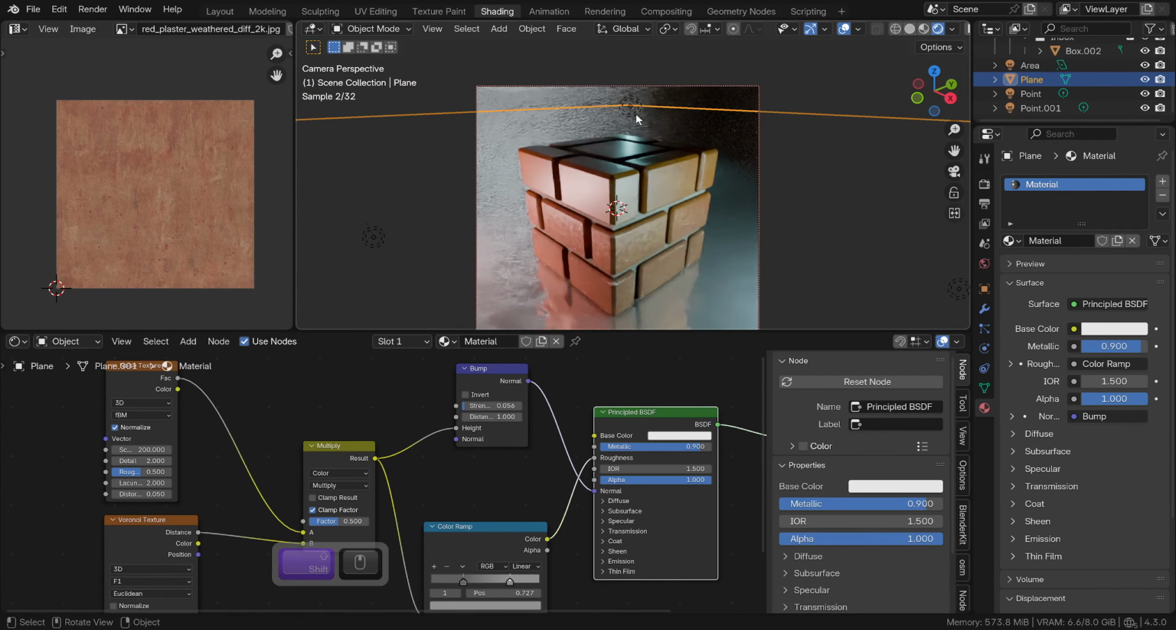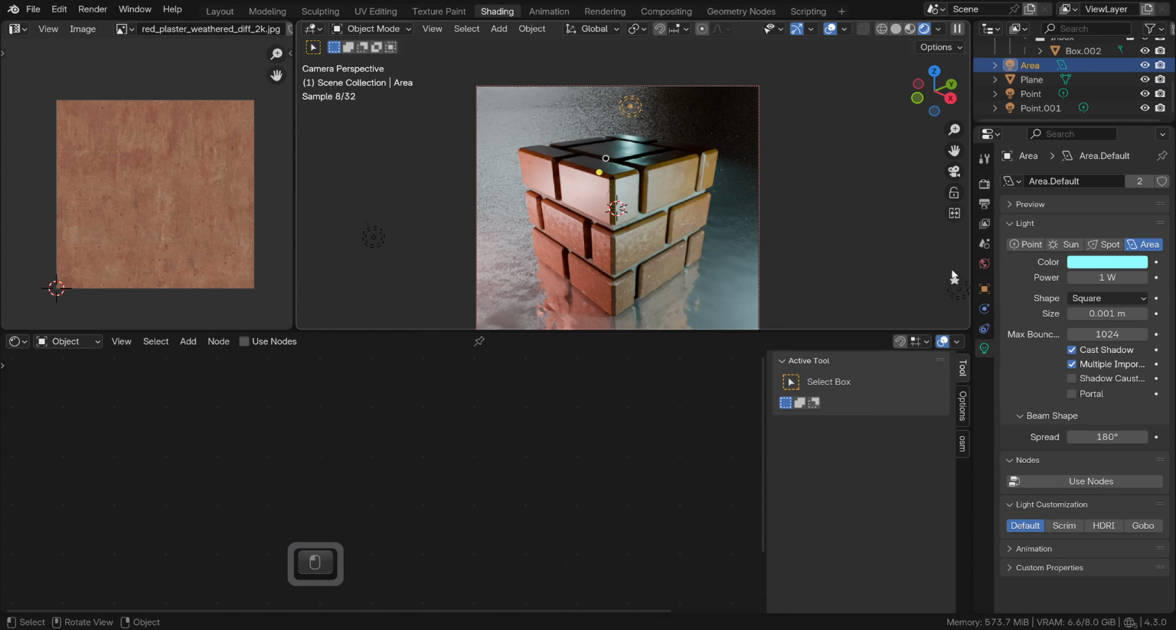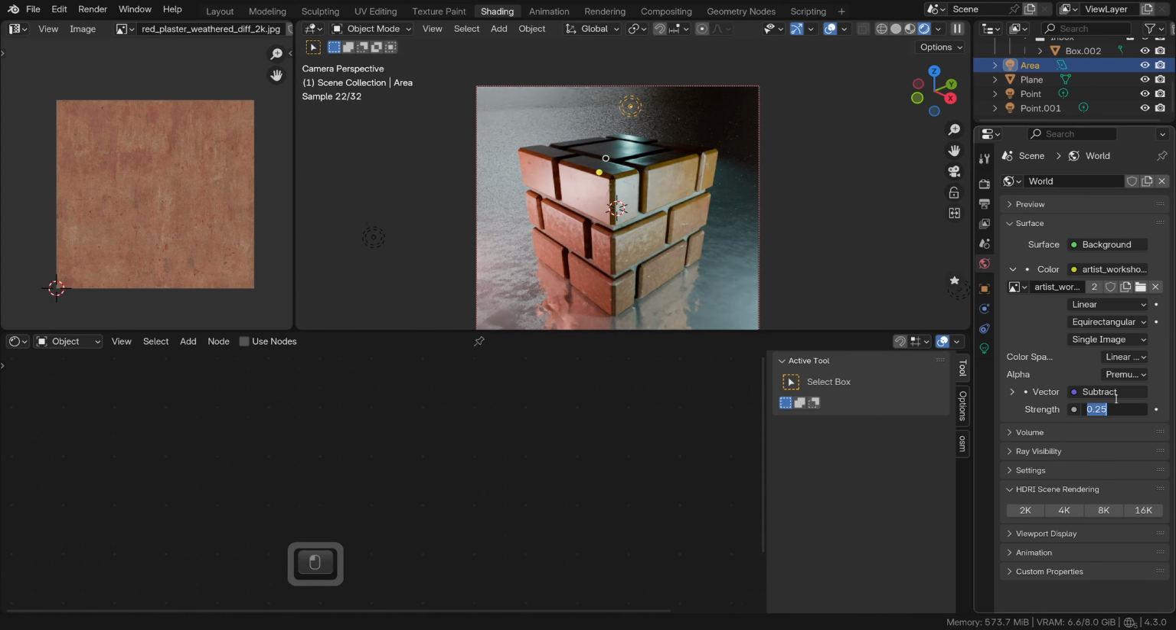Okay, the top of the brick is not being lit very well, so maybe we can just bring up our world environment back again, 0.35. This is just like the final steps, like it always takes ages. Like your final 10% is always going to take a long time.